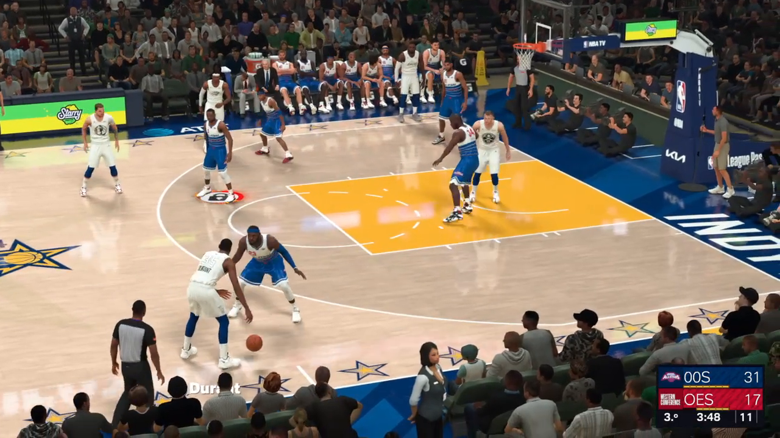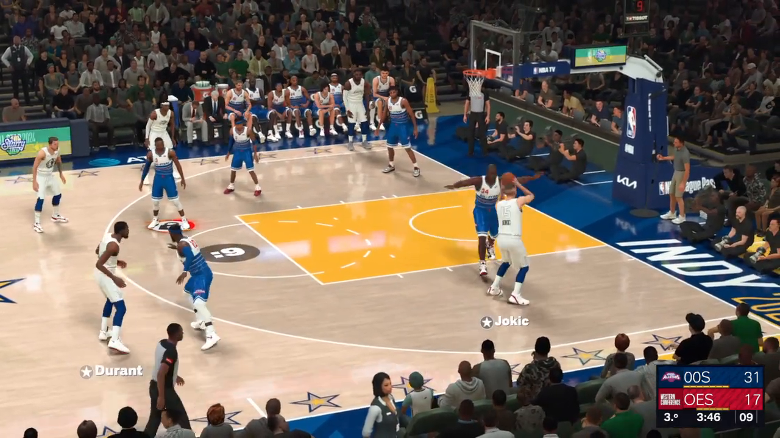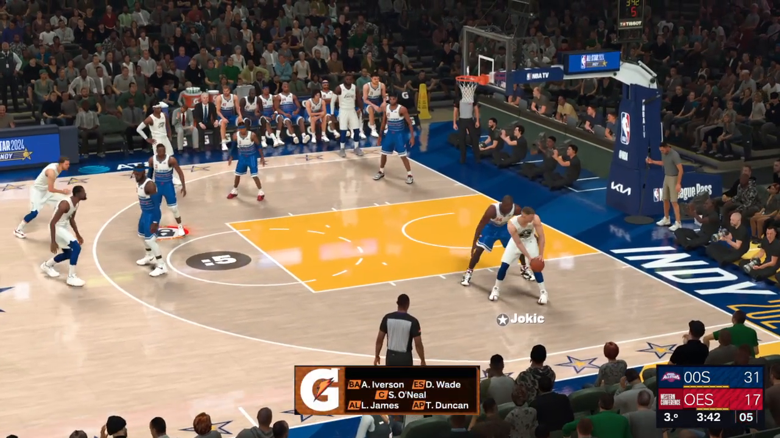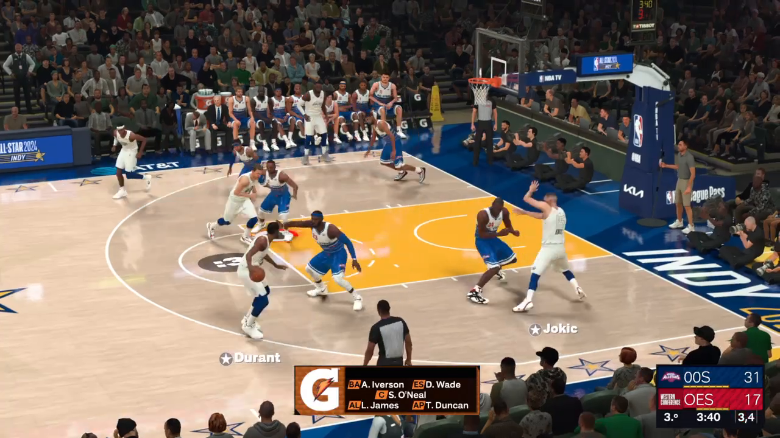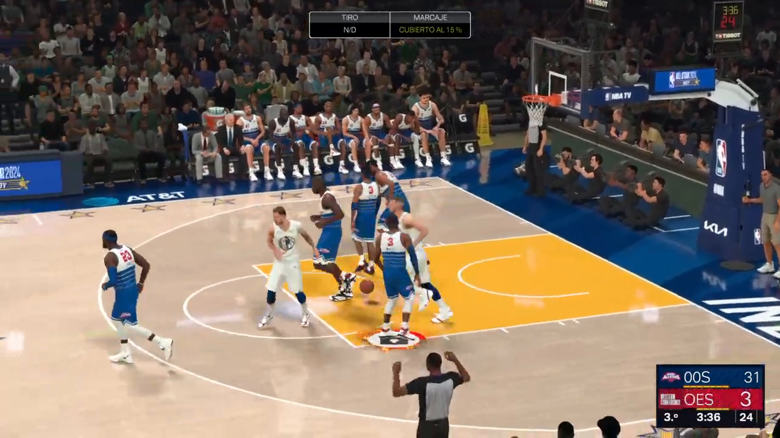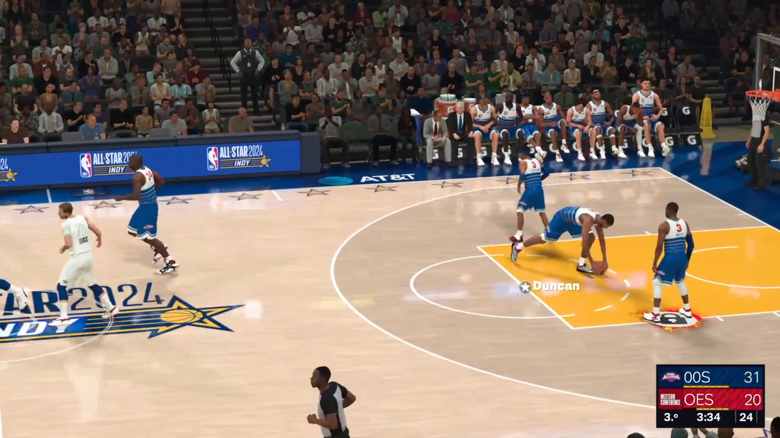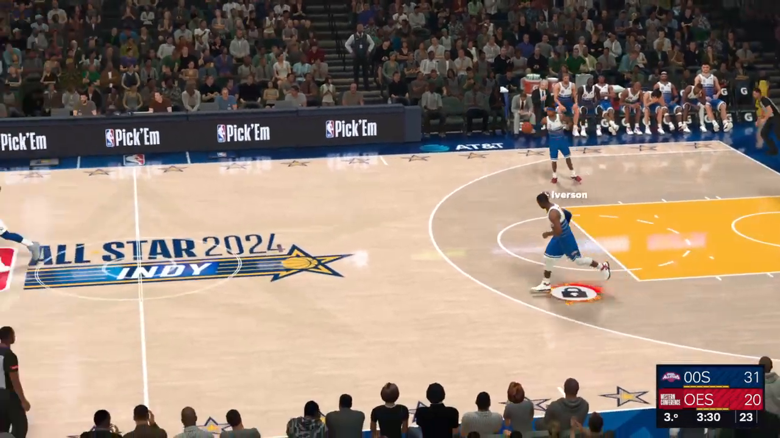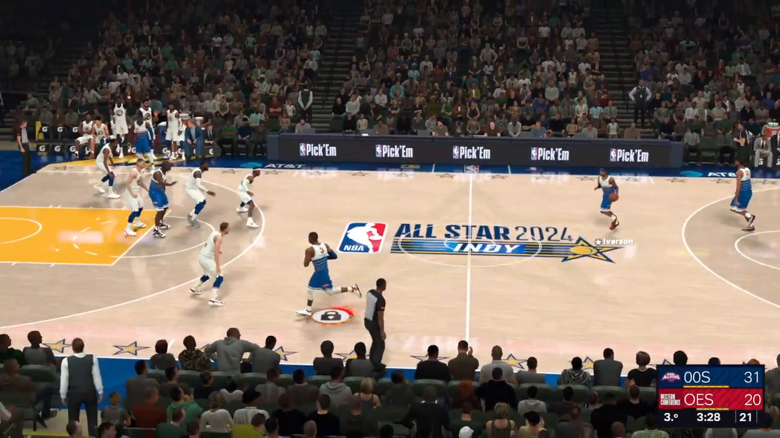So with Nowitzki sitting on the bench, here's how the floor looks for Greg Popovich. They've got James. O'Neal is out there with Duncan. Then there's Dwayne Wade. And it's Iverson in at the 1. There's the triple from Durant. Great touch from KD. Great range, too. Iverson with the ball. He has 7.